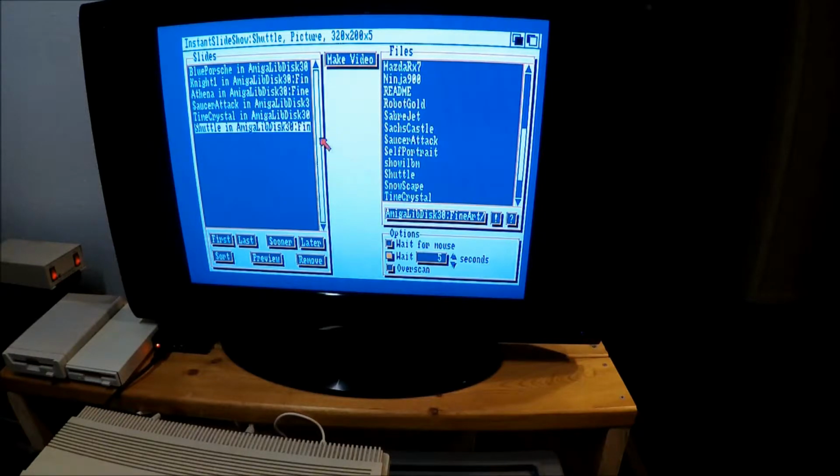Okay, this could make this list a lot longer. We can rearrange here, first, last, sooner, later. We can remove things. We can preview what we're looking at if we're not sure what exactly we're looking at. Over here we can set wait times, use a mouse, set overscan. Very handy, very compact program.